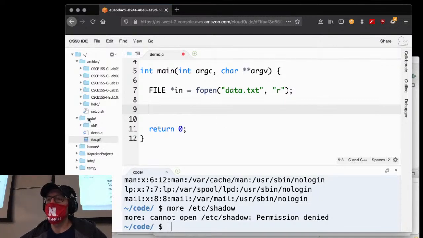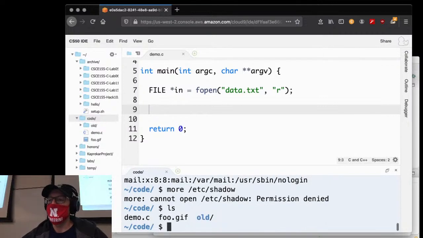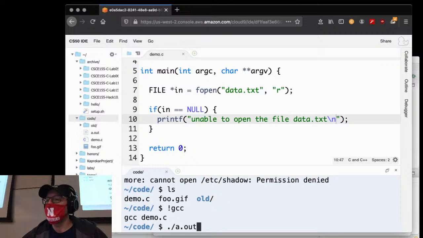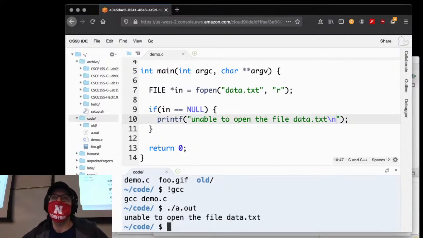Now, take a look over here. I'm right here in this code directory. If I list all the files here, do you see a data.txt file? Nope. So, if in is null, then printf unable to open the file data.txt. Right? And this is probably going to end up being true, because we can't open this file because it doesn't exist. gcc, a.out, unable to open the file because it does not exist.